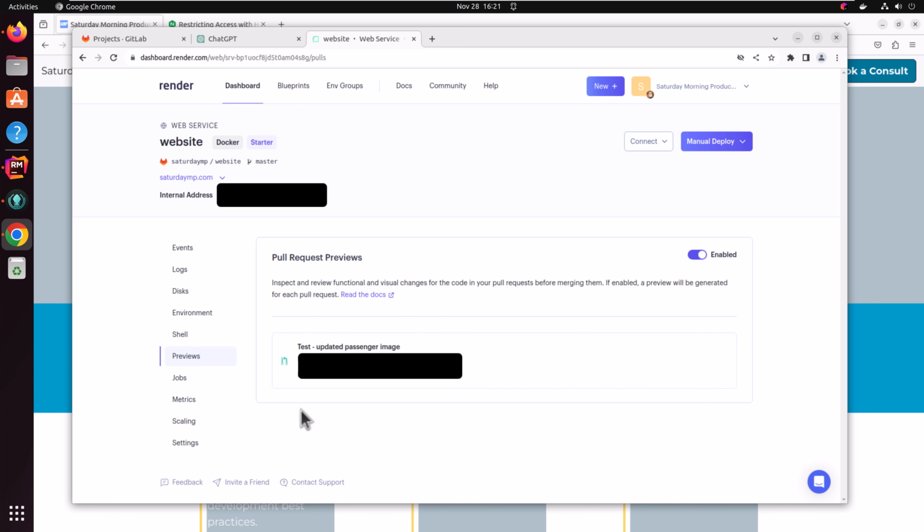Again, this is a simple website. We don't need a complicated staging environment. So it'll create these, and then you can view them.